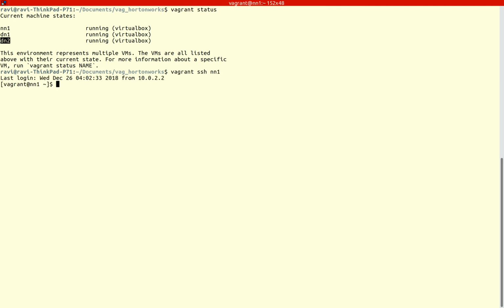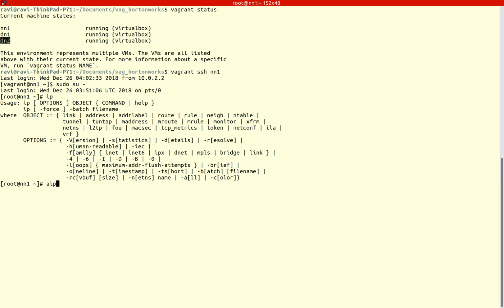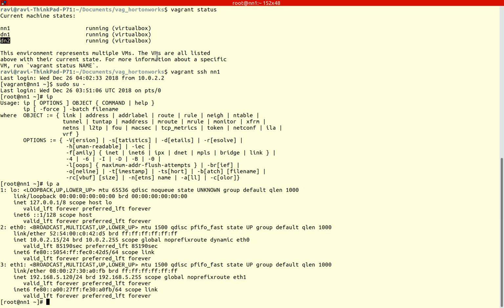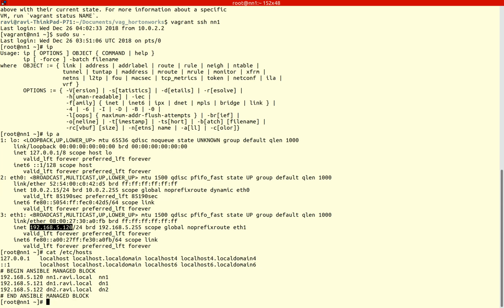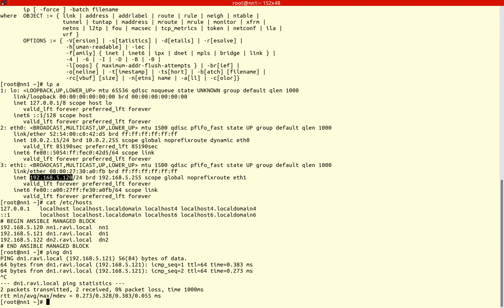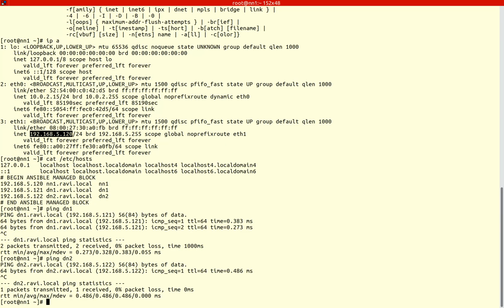which is earmarked to become a name node, and become root here, I'll show you the IP address. This is what it is. The IP address is going to be 192.168.5.120. Let's inspect the hosts file, and you will see that I've got two more machines, DN1 and DN2. So I'll ping DN1, works, and ping DN2 also works. Okay, good. So what I'll do next is to disable SELinux everywhere.